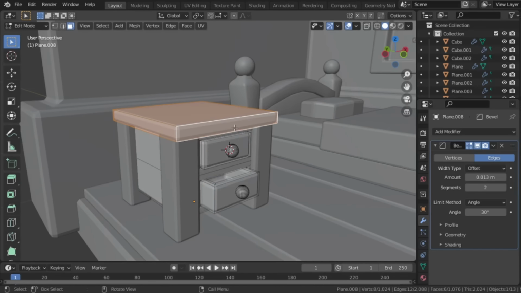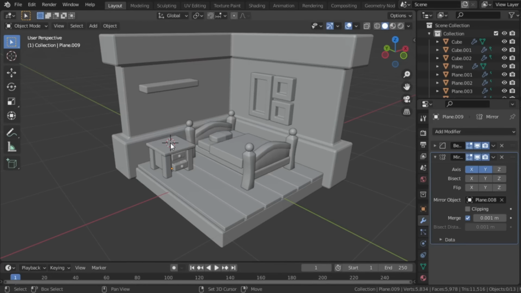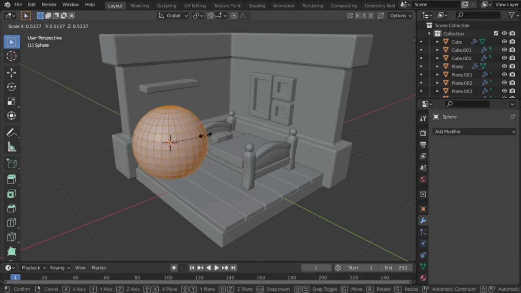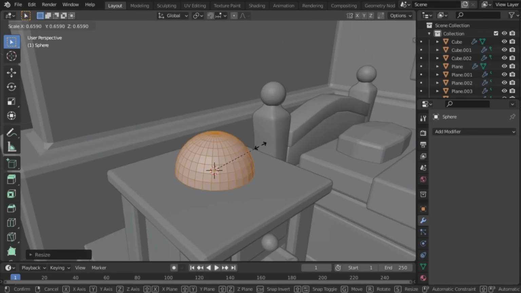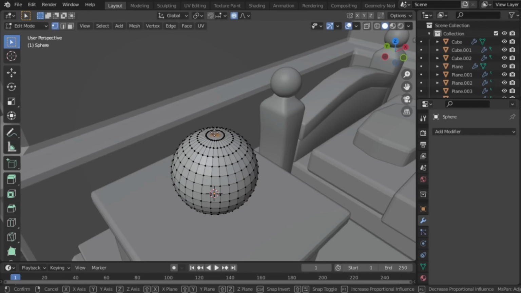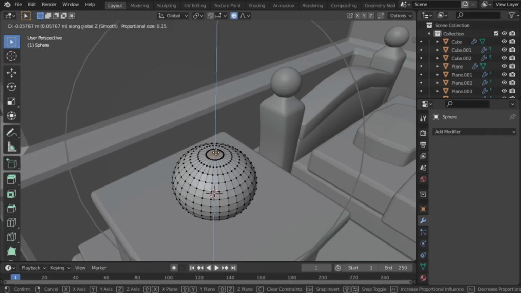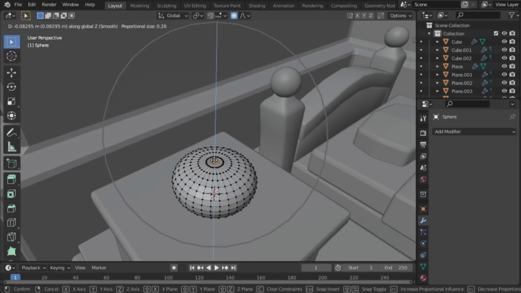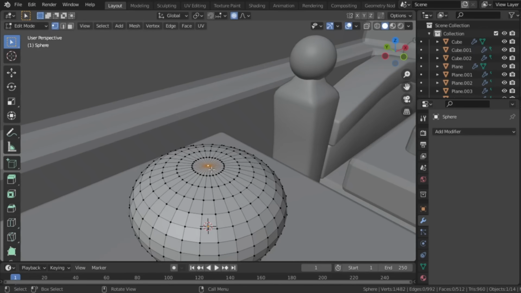Now let's put a table lamp on it. So place the cursor on top of the table, and add a UV sphere. Scale it down. Select the top vertex, and press O to turn on the proportional tool. And then press G, and Z to move it down. Delete the vertex, and Alt left click to select the edge loop.